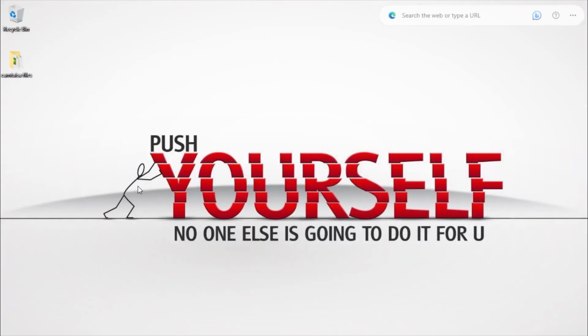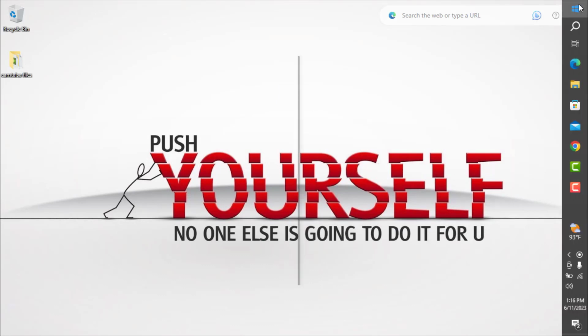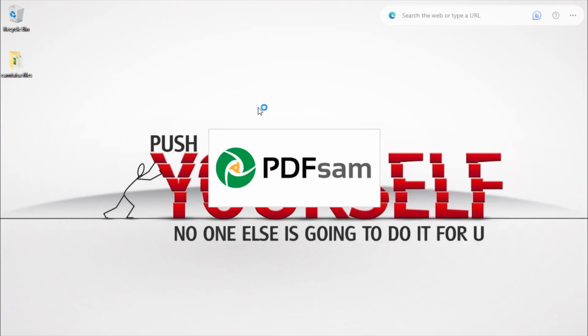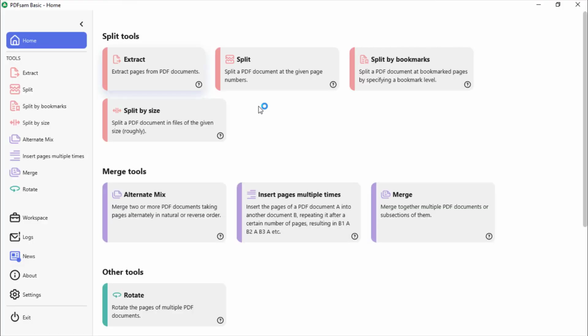So now we are going to create our final PDF in a new software, and the software is called PDF SAM Basic. It is a totally free software. So you can just head on to Google and type PDF SAM Basic, and you will be able to download this software for free. I will also provide you the link to this software down below in the description, so make sure to check that out.